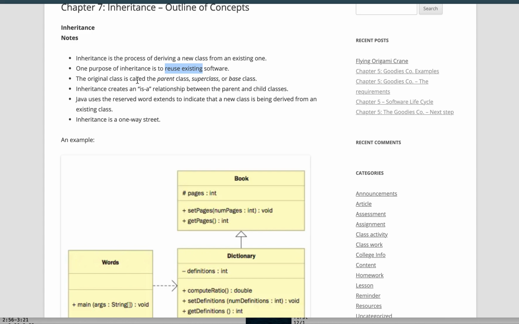Then the original class is called parent class, superclass, or base class. These are good names to know because they can show up in some of those more insightful questions. Here's an interesting relationship that you're going to see, which is "is-a". For example, we can say a dictionary is a book. You're going to see these in multiple choice questions and free responses.